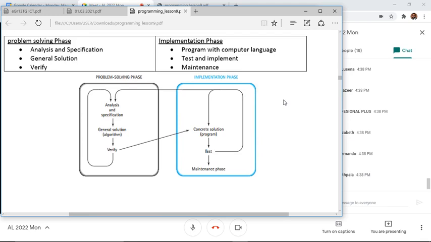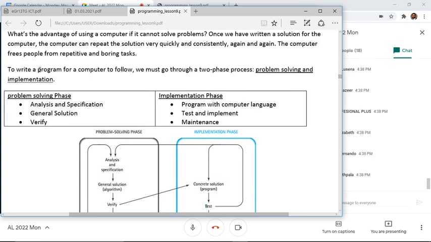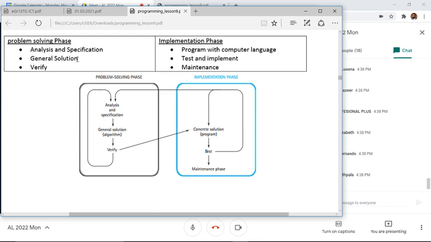Right, now think about the problem solving methods. How can you solve a problem? To write a program for the computer, we must go through two phases: problem solving and implementation. The problem solving phase: analyzing the specification, general solution, verify. The implementation phase: program with computer language, test and implement, maintenance.